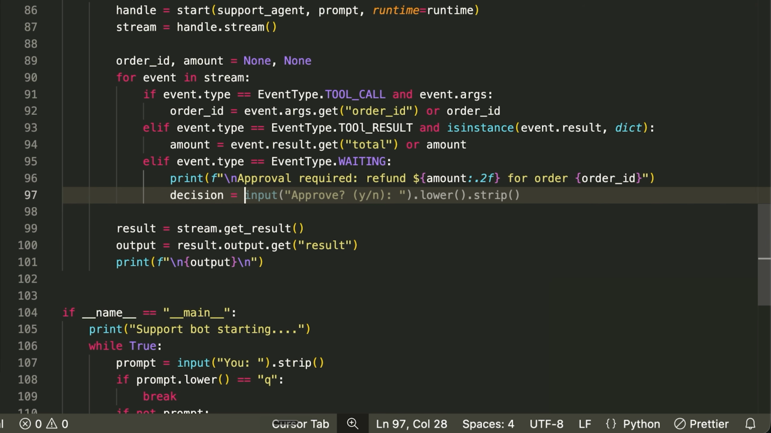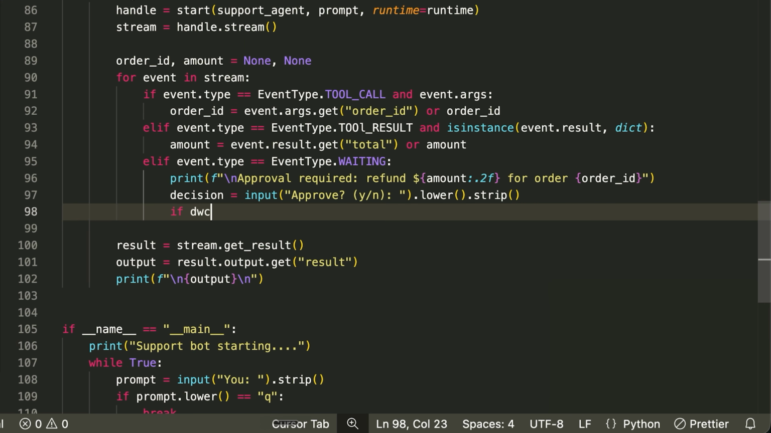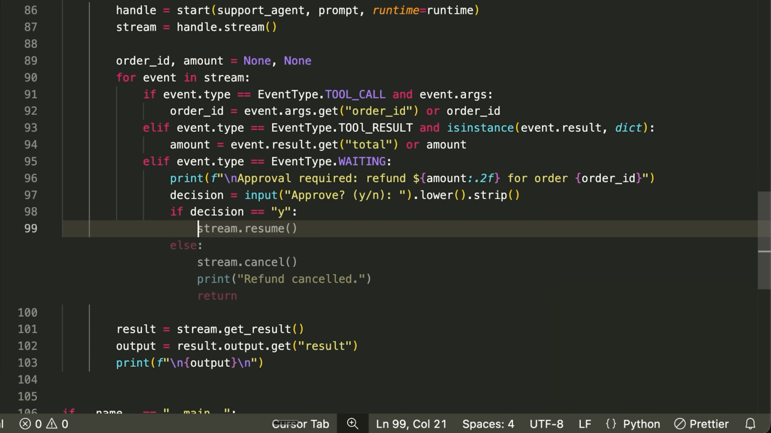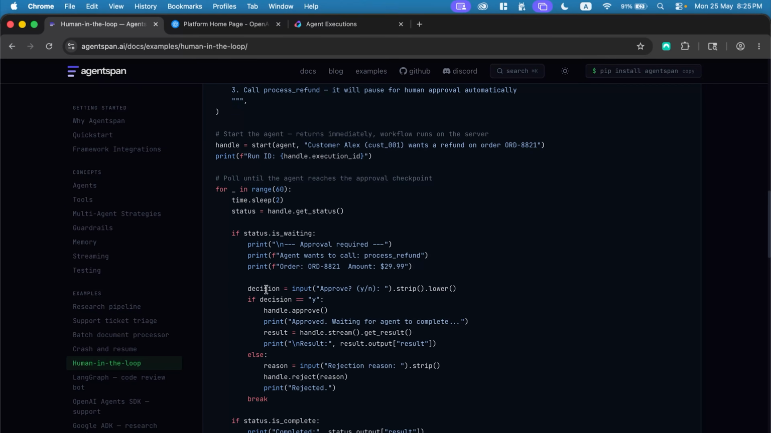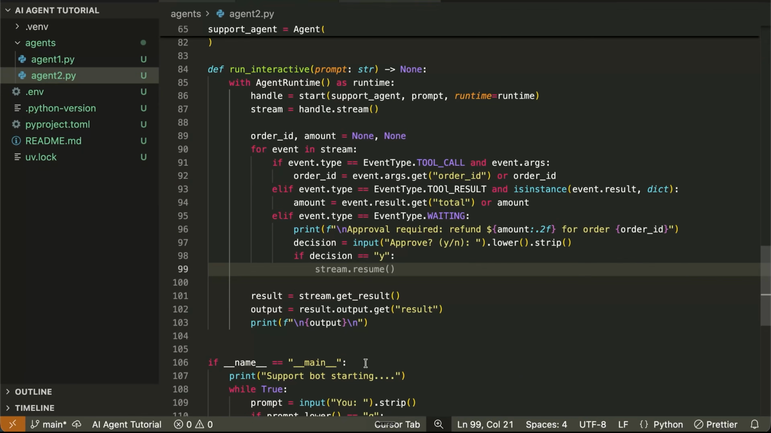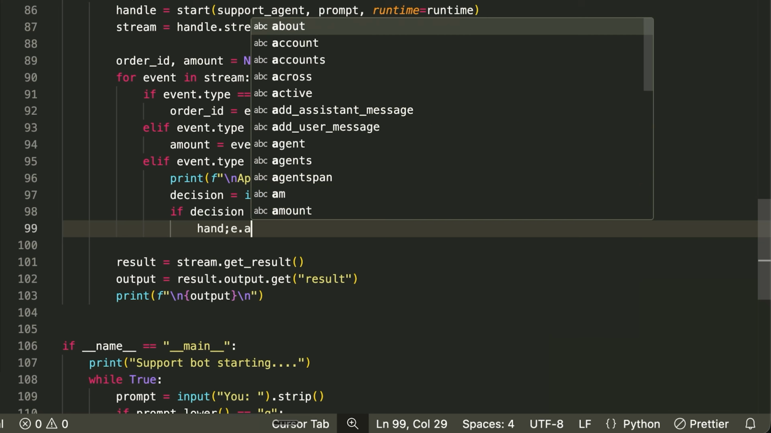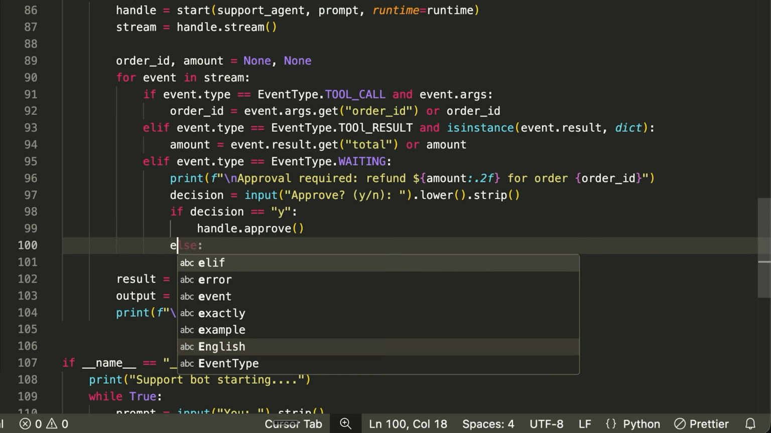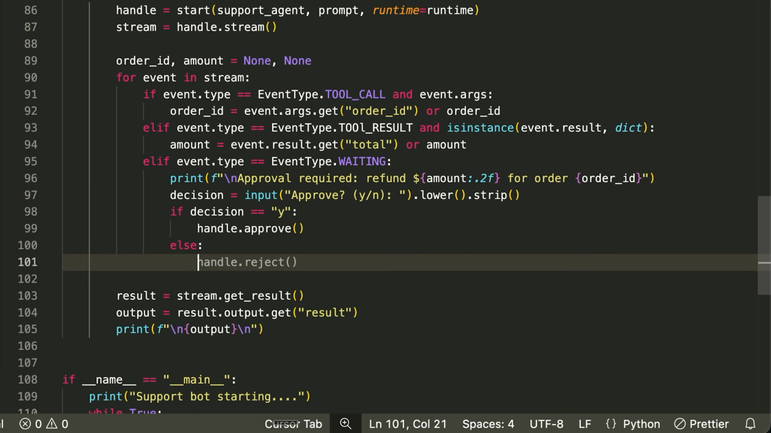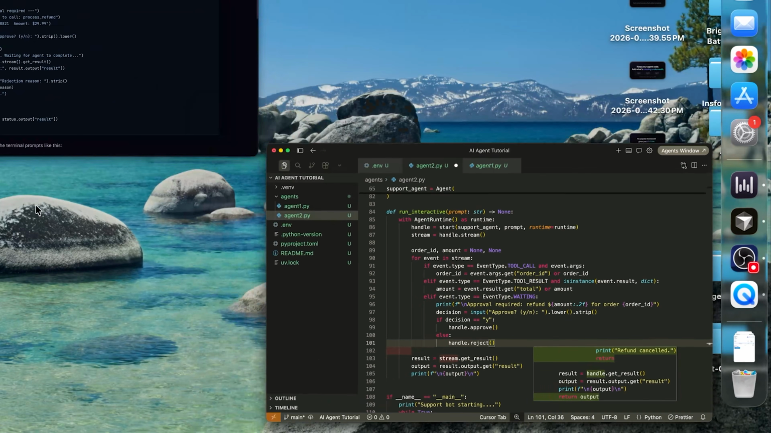So I'm going to say decision is equal to input, and we're just going to ask them approve, yes or no, and then lower.strip. We're going to say if the decision is Y, then let me just check the documentation here. It is handle.approve. Okay, so we're just going to say handle.approve like so. Okay, otherwise we can say handle dot, and I believe it is reject.